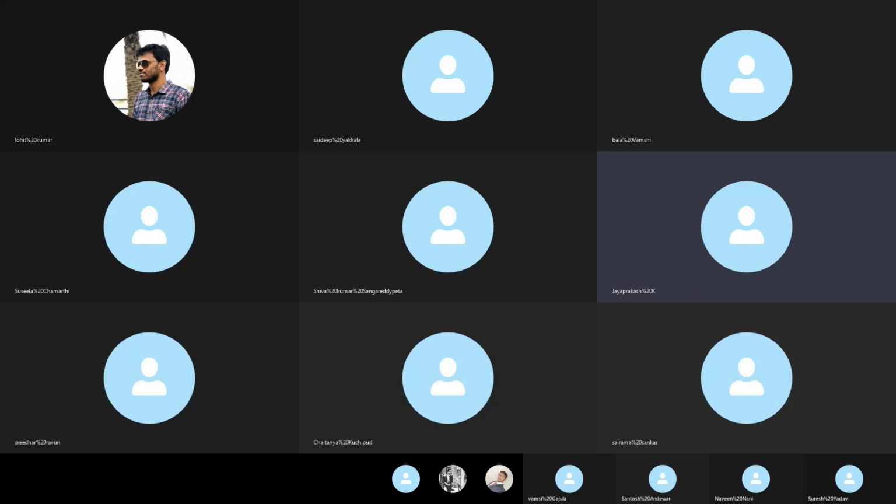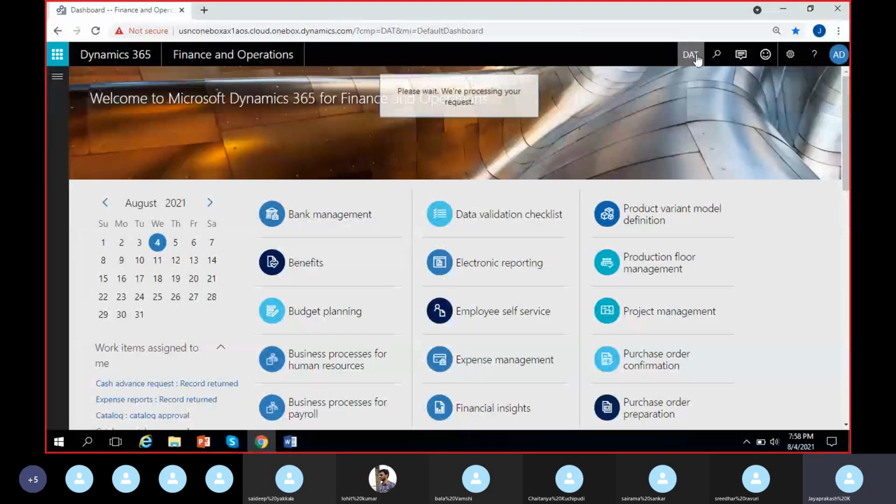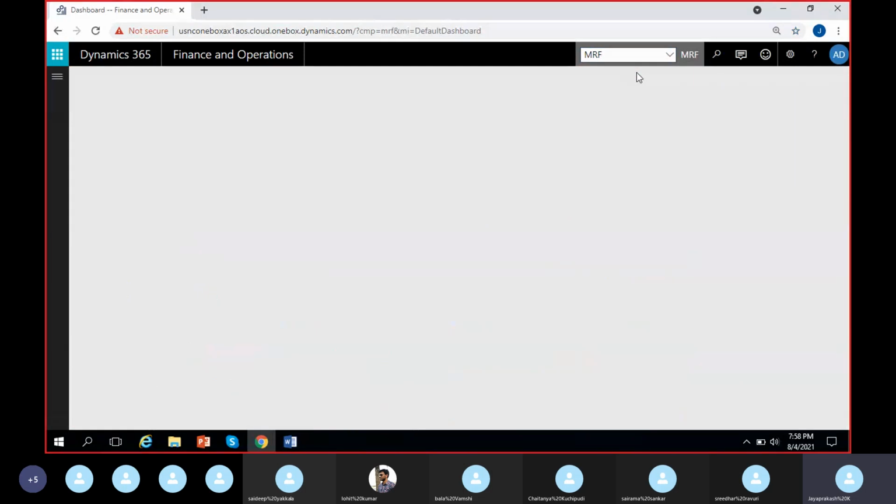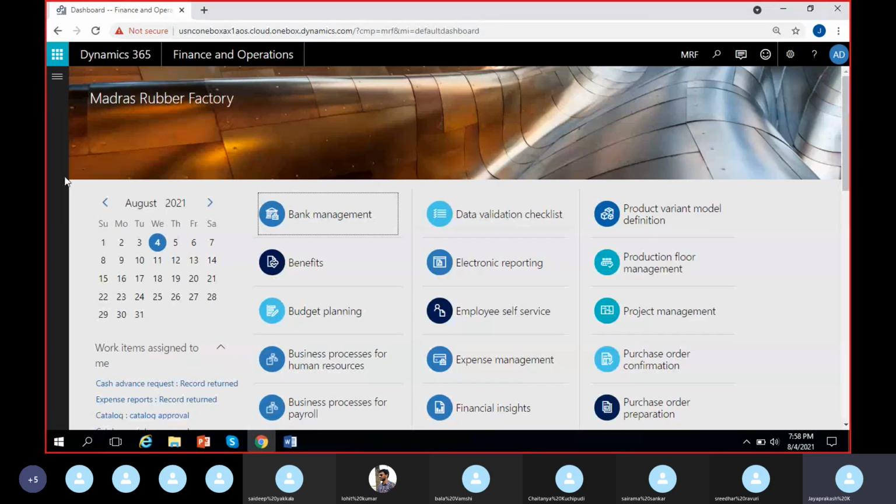Posting of journal transactions. So I'm changing back to my legal entity MRF here, which we have created for our demo class. So I want to post a journal transaction. Can somebody guide me through how to post a journal transaction or a journal entry in Dynamics now? Journal ledger. Yeah, how to post a journal entry. Can somebody guide me here in Dynamics? We have discussed it in yesterday's class.